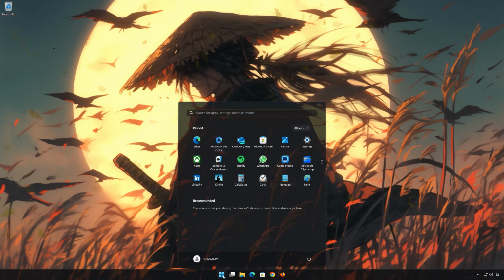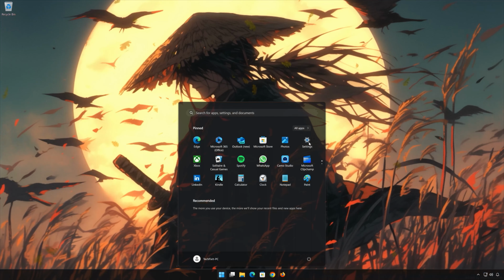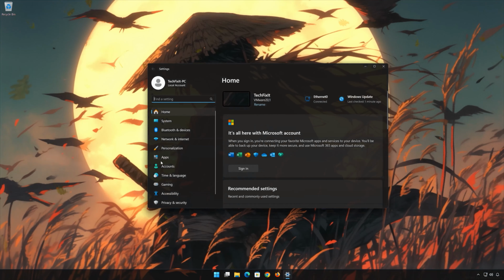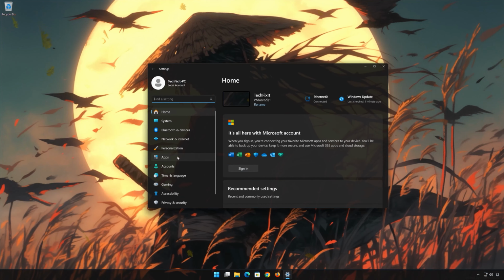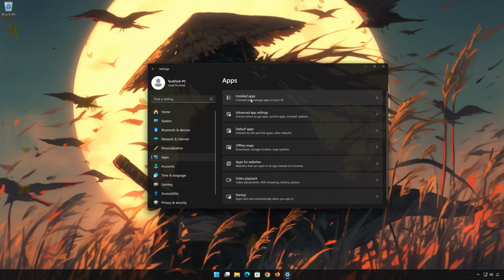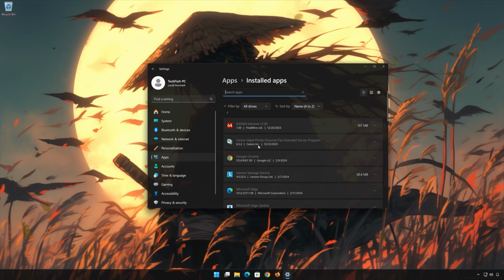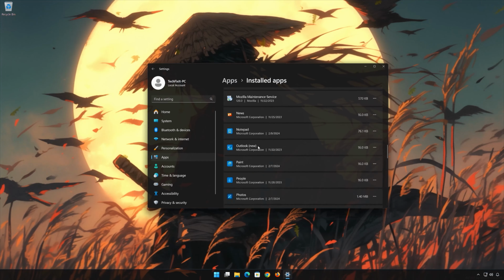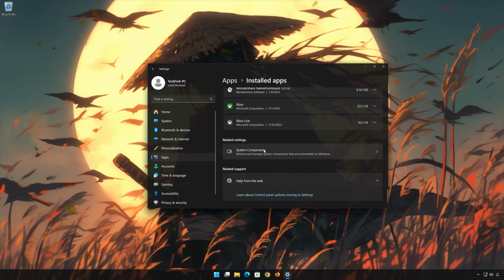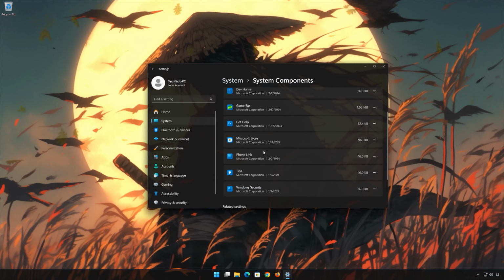First, open the Start menu. Open your settings. Open Apps. Open the Installed Apps section. Scroll down to System Components. Click on System Components. Locate Windows Security.